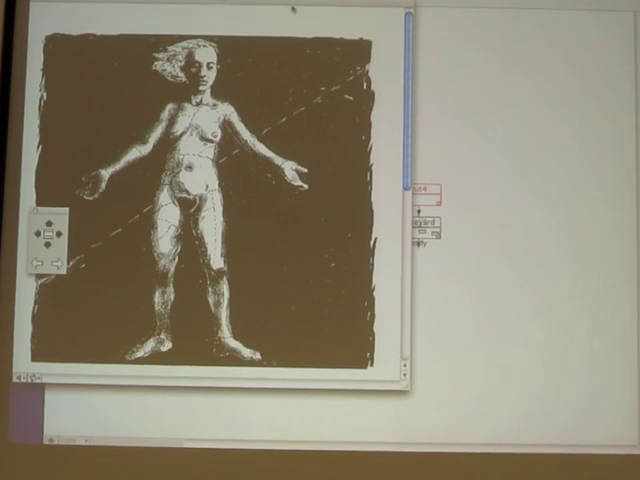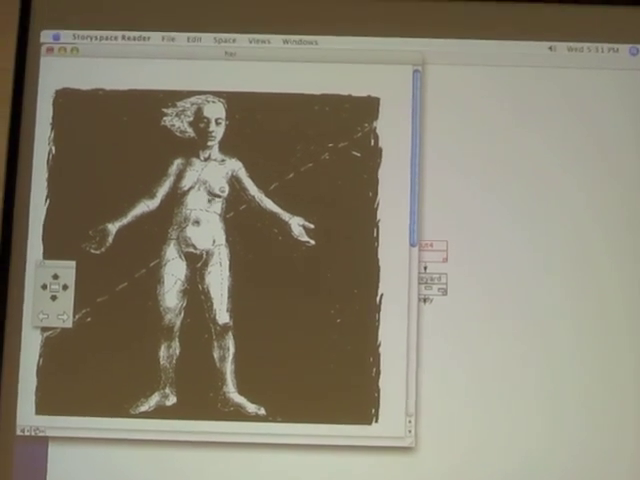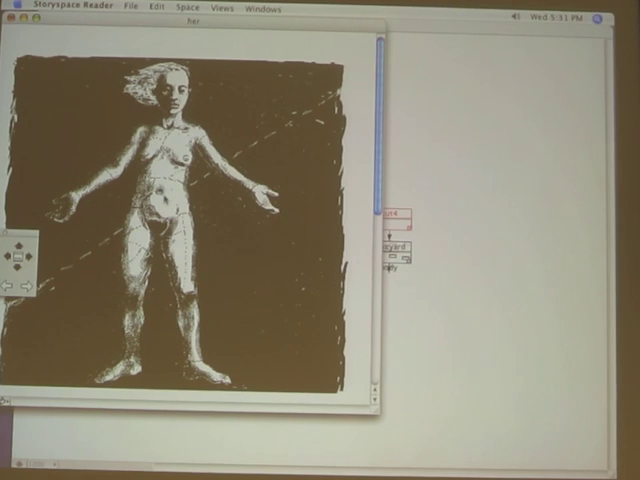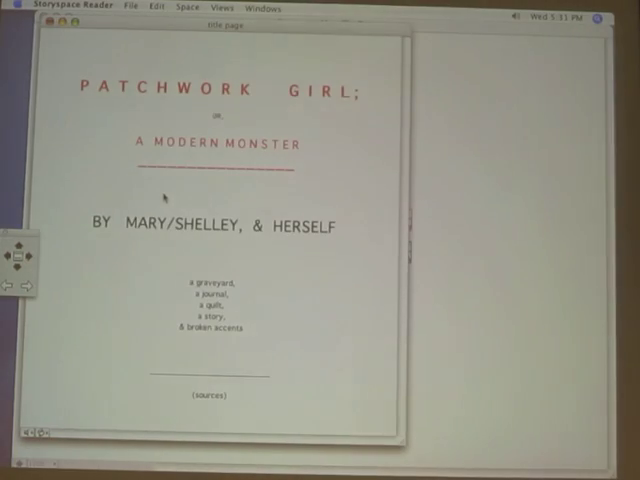So the first screen you see is this big image made in Mac Paint, if anyone knows what that is. It's just like a splash page, an image of the Patchwork Girl herself. Click through it to what is essentially a title page, Patchwork Girl or a Modern Monster by Mary/Shelley and herself. And from here, you have links to 5 different sections of the text: the graveyard, the journal, the quilt, the story, and something called Broken Accents. You could also investigate the sources if you were interested.